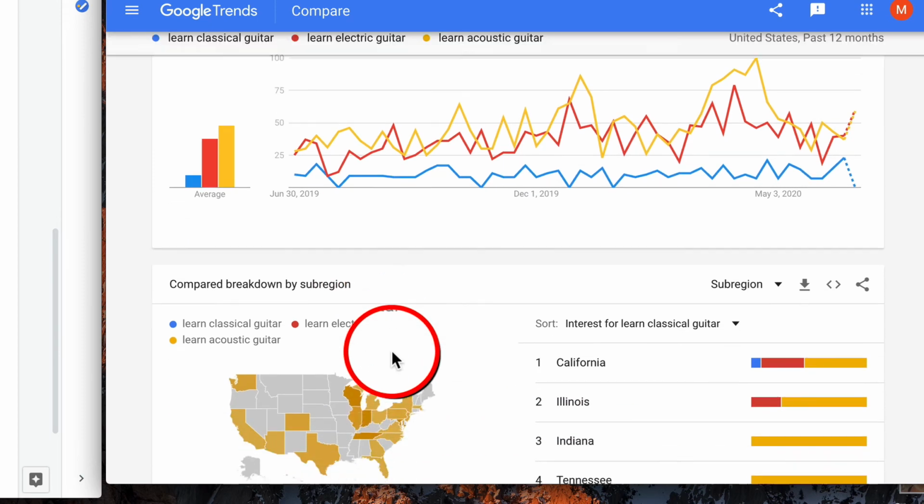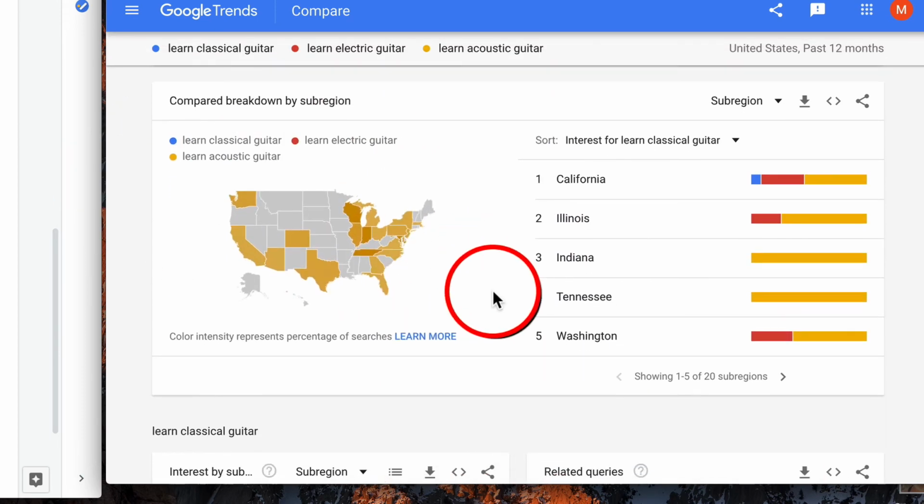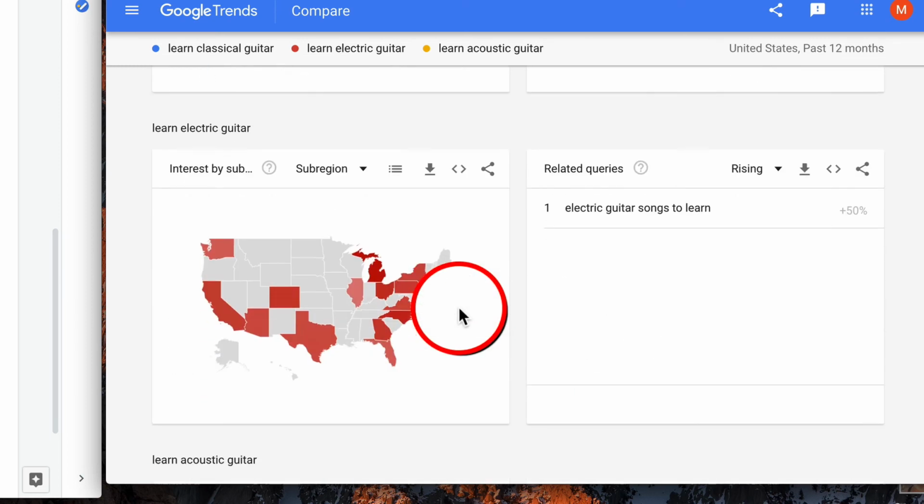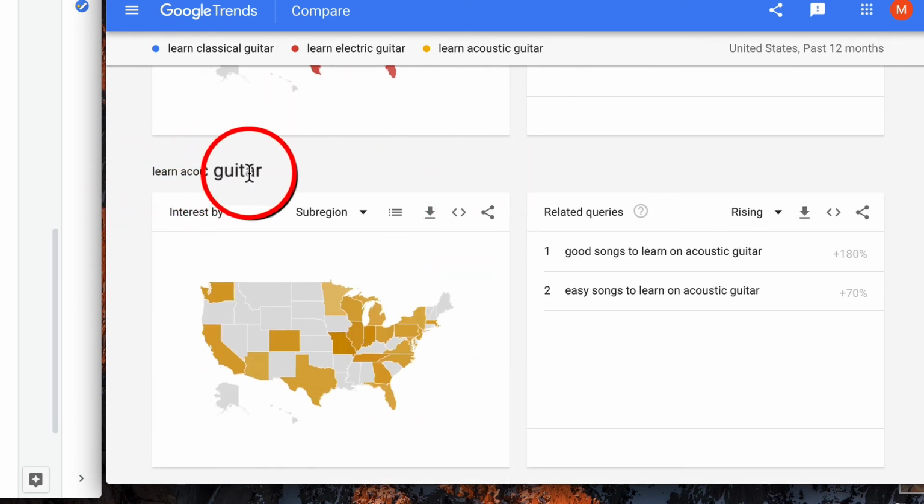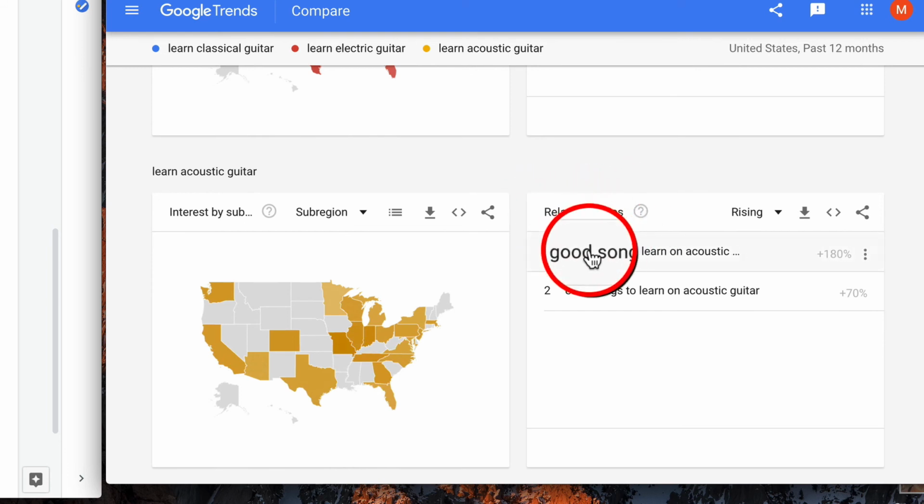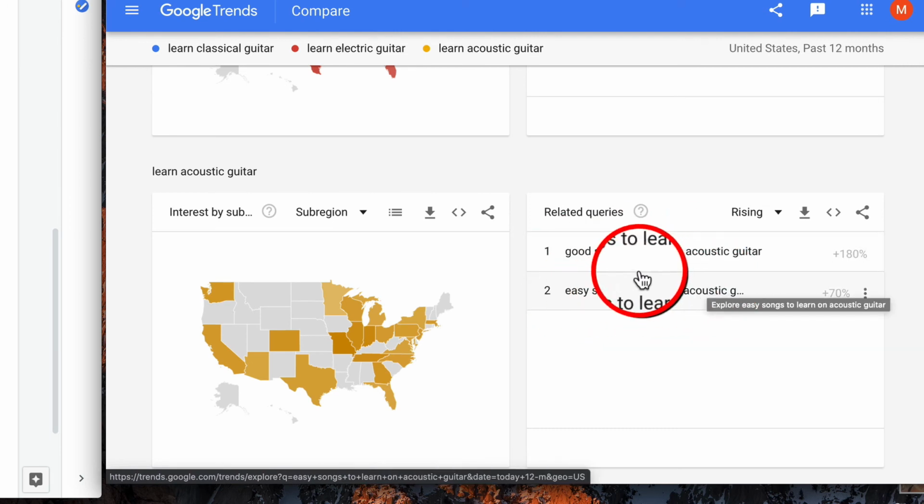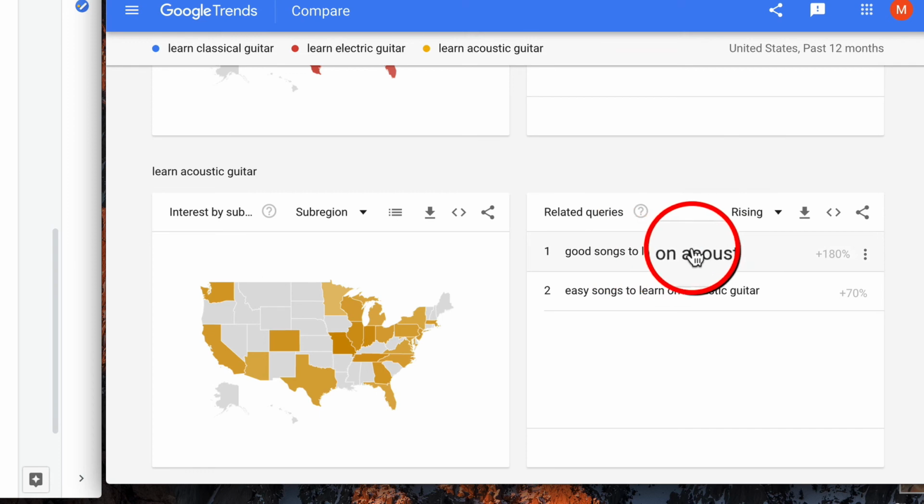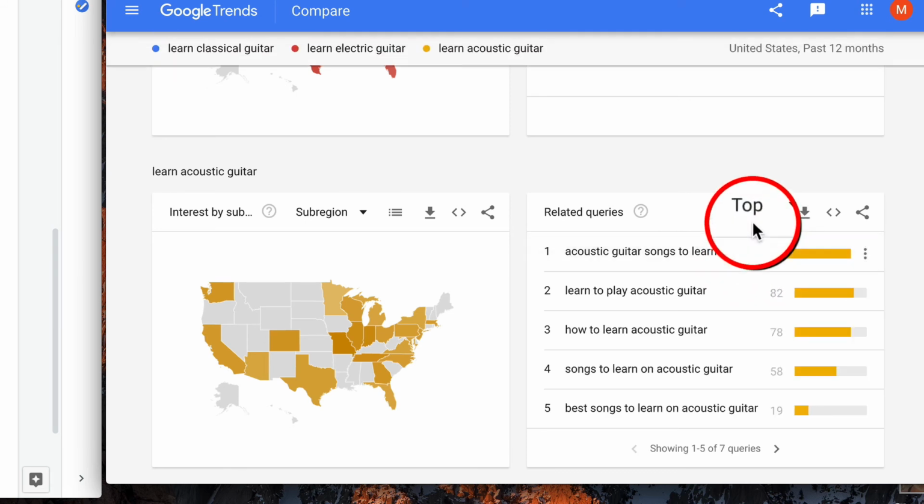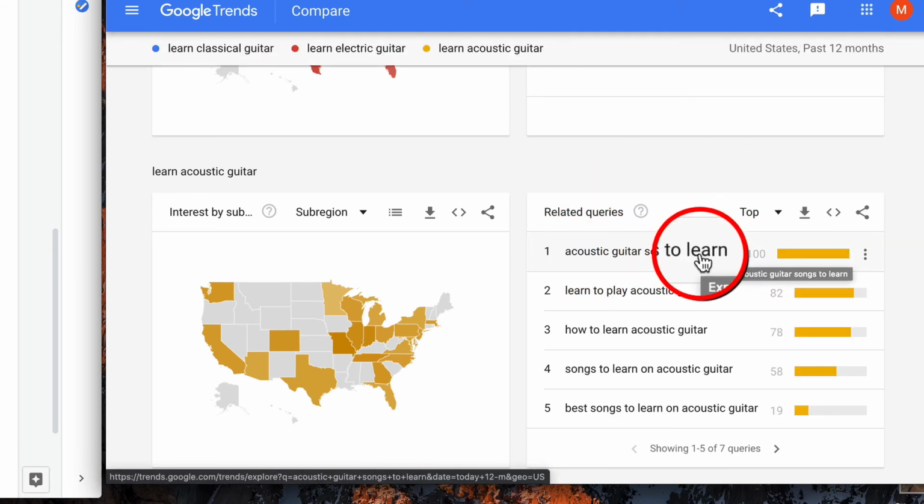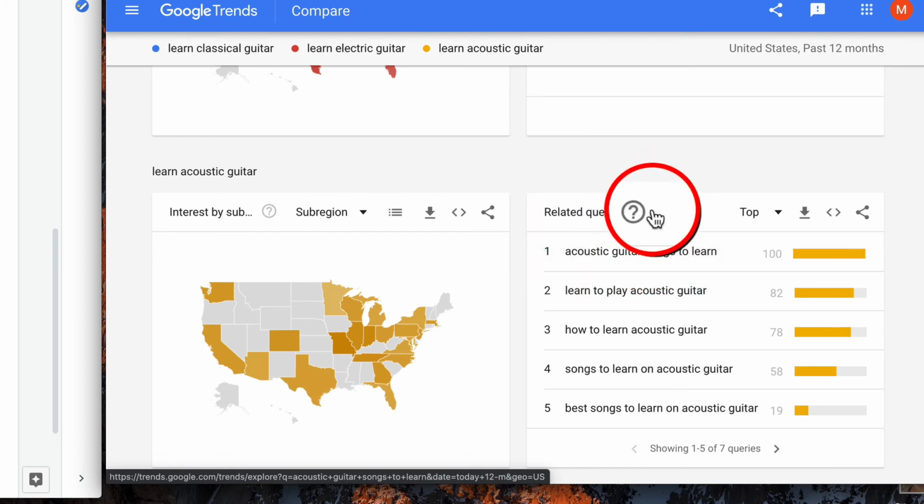Okay, let's move on. So we can drill down into this in a bit more detail. So let's go down. Okay, learn acoustic guitar, related queries. So good songs to learn on acoustic guitar. Right, easy songs to learn on acoustic guitar. Interest is rising, so more people are searching for these key phrases. That's brilliant. So let's have a look at top acoustic songs to learn. This is really interesting. If we click on that, so first of all, that could be a piece of content that you create. It's long tail and it's probably easier to rank for than just learn acoustic guitar.